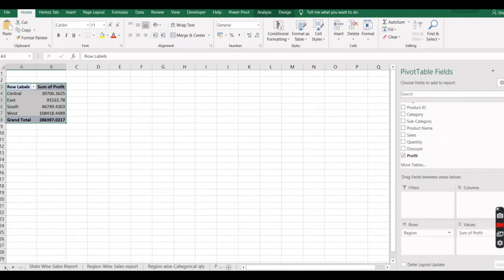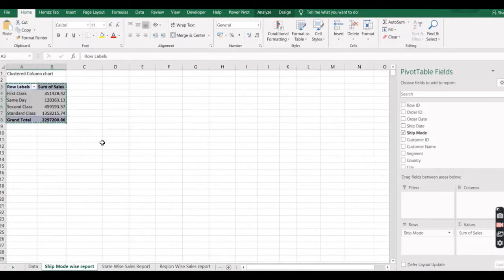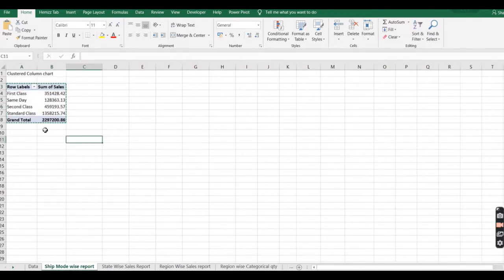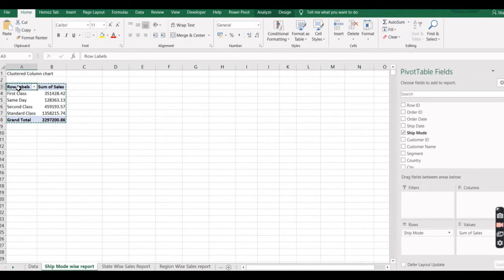So now we have all the reports ready. Now we need to insert the charts. So first one, for ship mode, we have only a few categories, and the sales data is available for each category. So we can just use a simple clustered column chart.